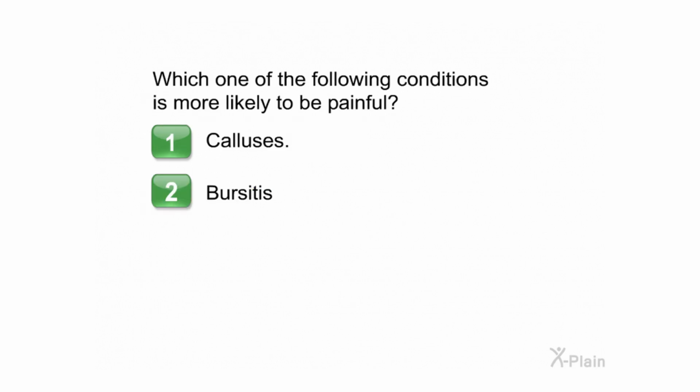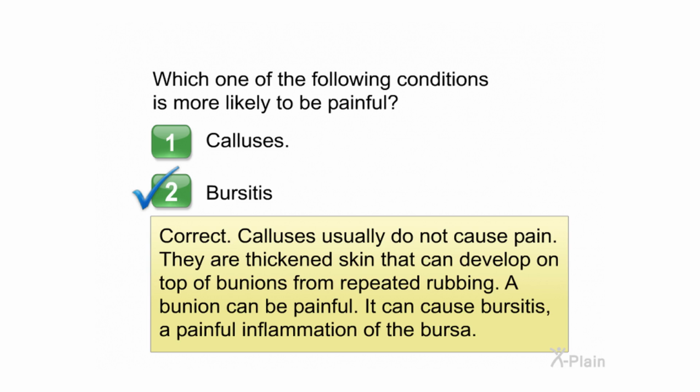Which one of the following conditions is more likely to be painful? Choose one of the following options. 1. Calluses. 2. Bursitis. Correct. Calluses usually do not cause pain. They are thickened skin that can develop on top of bunions from repeated rubbing. A bunion can be painful. It can cause bursitis, a painful inflammation of the bursa.